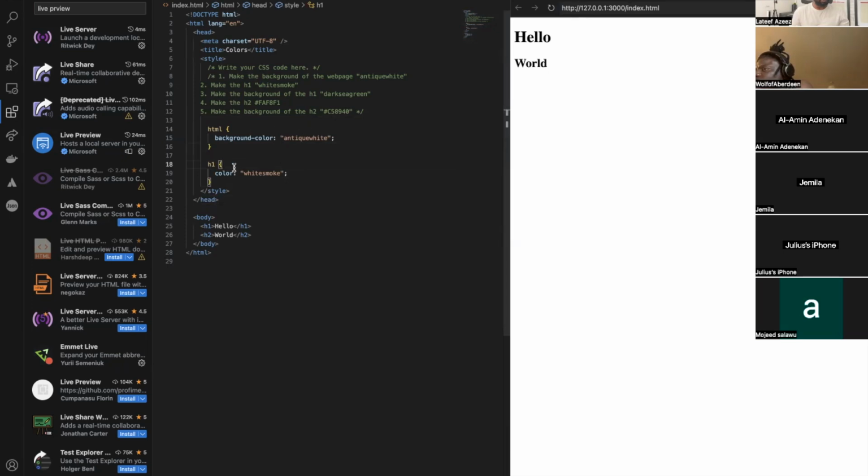Wow. What are we missing here? We set the background color to antique white, but we can't see antique white. We also set the H1 tag to this, but we cannot see that color. What's missing here, guys? Debug for me.